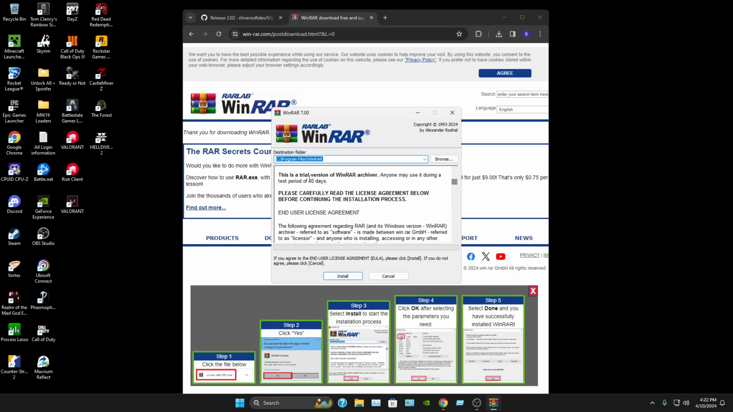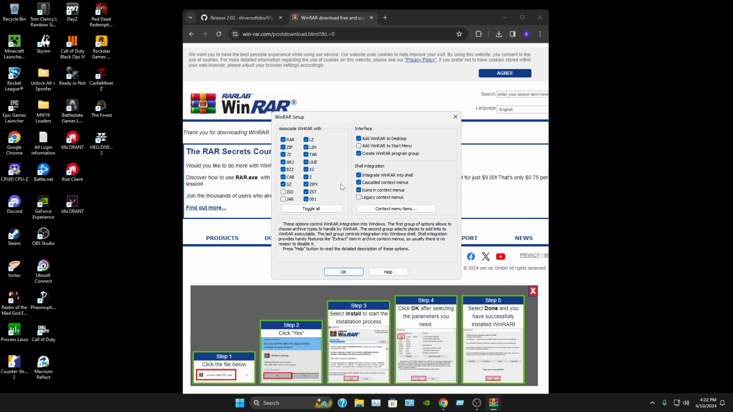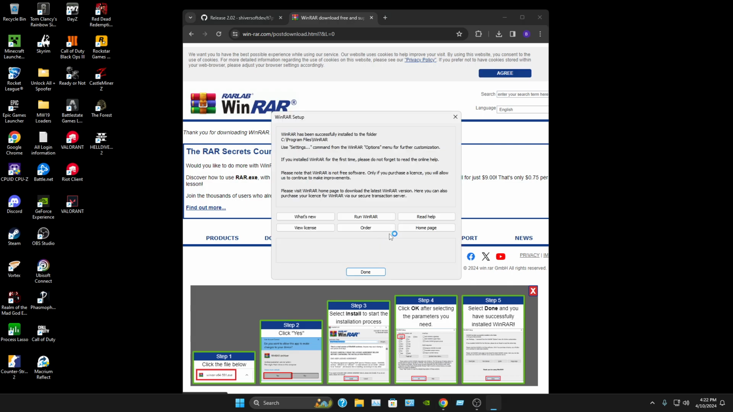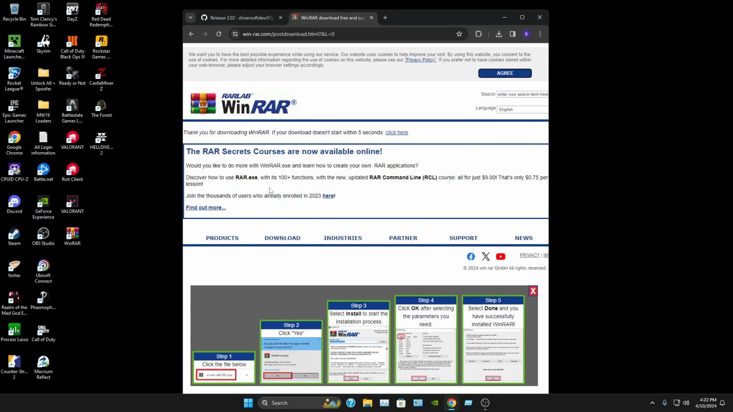I think that blurred out in the scene right there, but we're going to click install. Go ahead and just keep all these checked here. I'm going to click OK. We're just going to click done. Okay. So now you have WinRAR installed. It is now on your desktop. That is all perfect, all good.